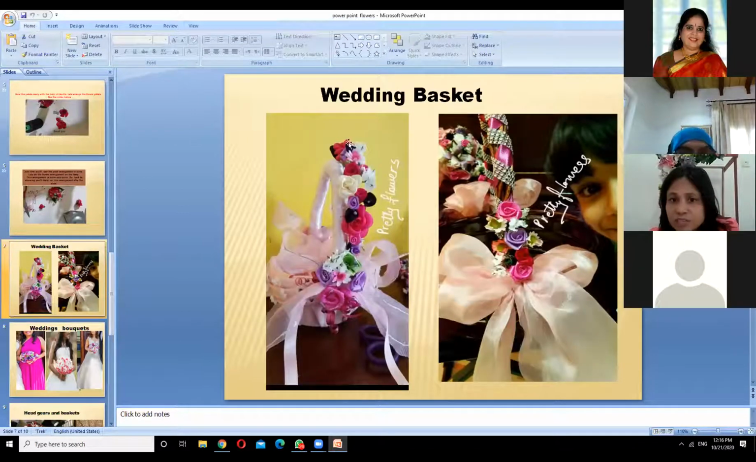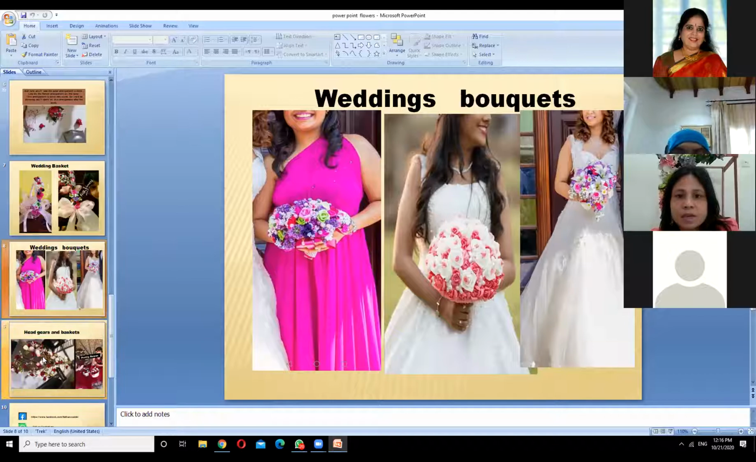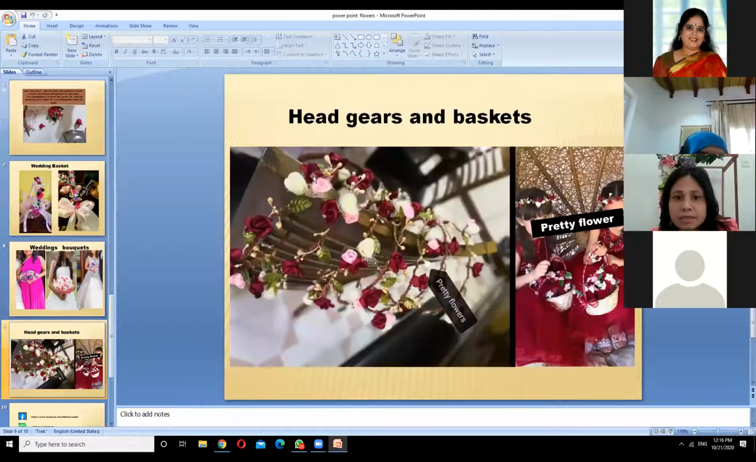See, out of those flowers, I made baskets. See, so many baskets I have done. Then I have done these bridal bouquets for the weddings and all, the same flowers here. Then I have done the headgears for the head. Here you can see the children wearing the headgears. So for those types, I have used the same flowers.